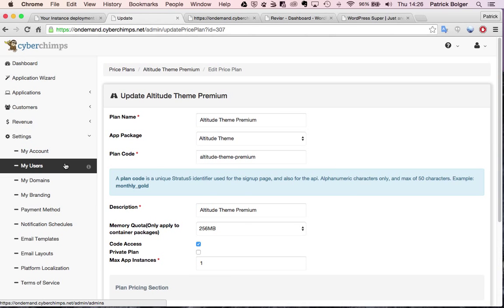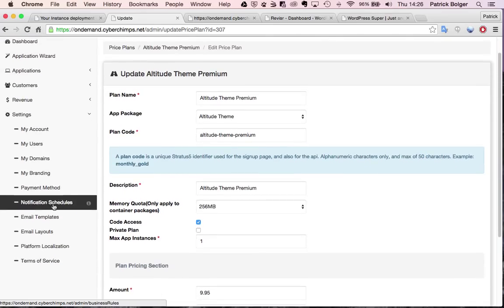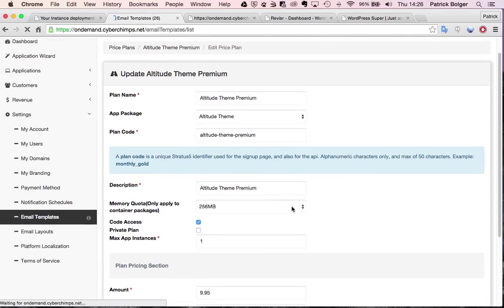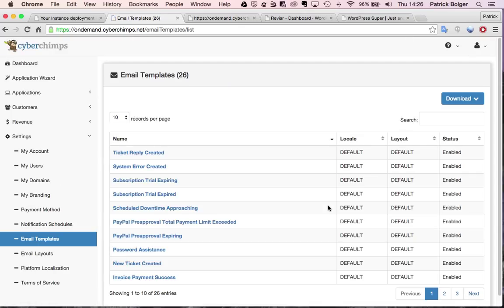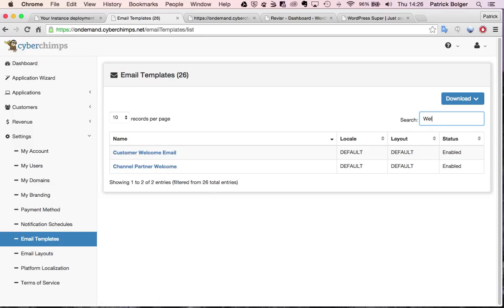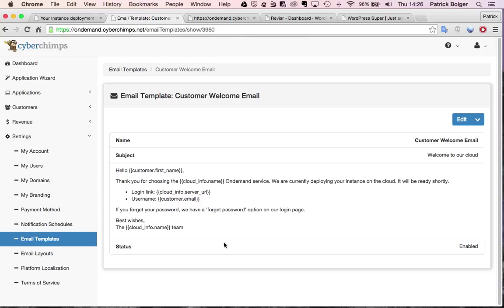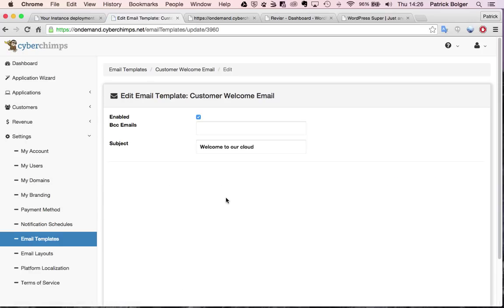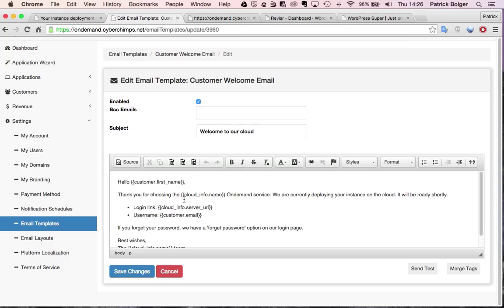Some of the other elements of the platform that are interesting are the email templates. The email templates are basically how the platform corresponds to customers who register for the service. So here we have 26 predefined or default templates. And just to give you an example, we've got a customer welcome email. If I click on this, you can see the format of the email. This is completely configurable. You can click edit, and you can basically add whatever wording you want.